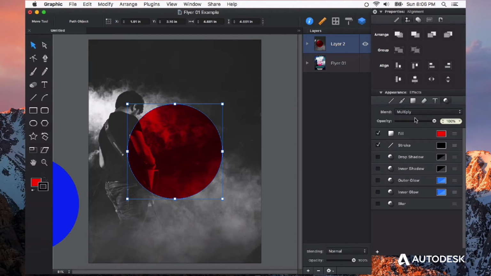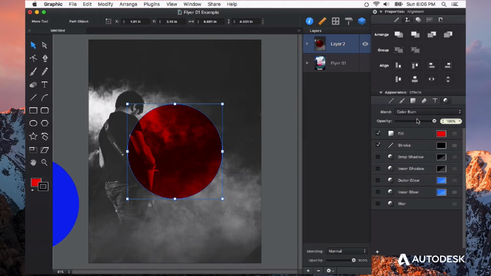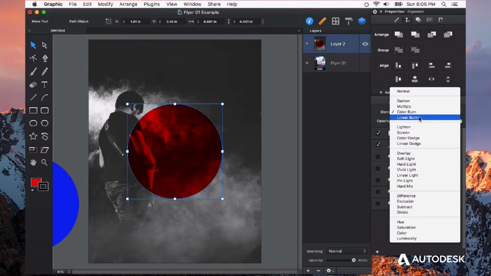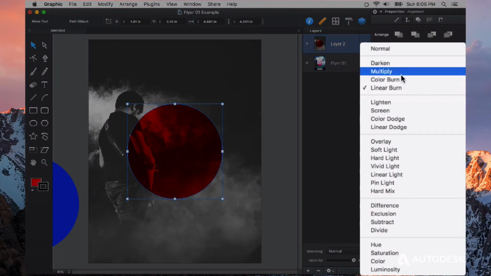Multiply, which is very similar. Color burn, it also darkens it, and when it starts interacting with other colors, it darkens it in a little bit different way. Linear burn, another kind of darkening. So you see how these are logically laid out. We have darken, multiply, color burn, and linear burn. All of these types of blending modes will do something a little bit differently, but they all darken what's underneath.